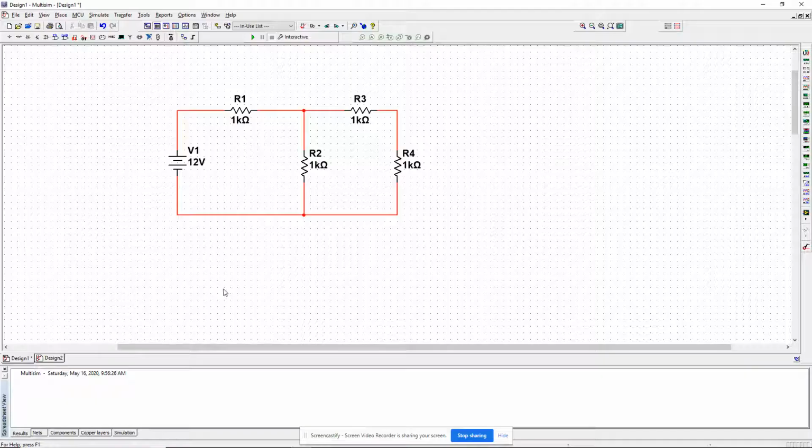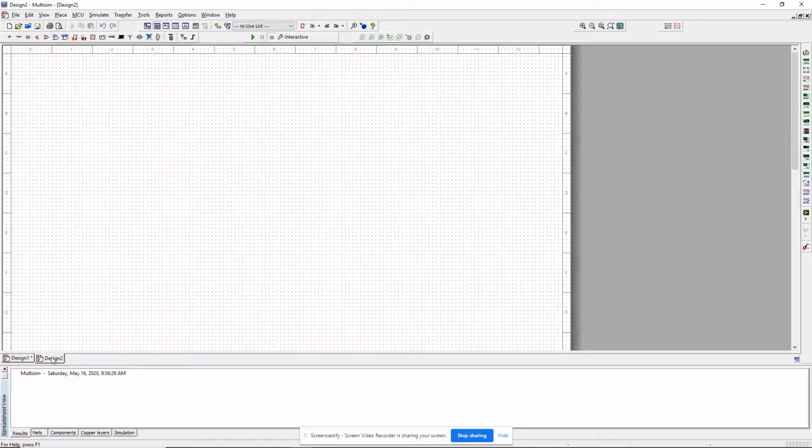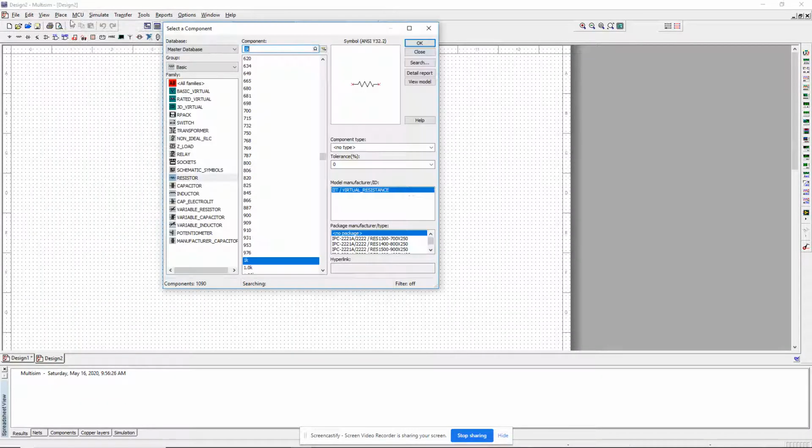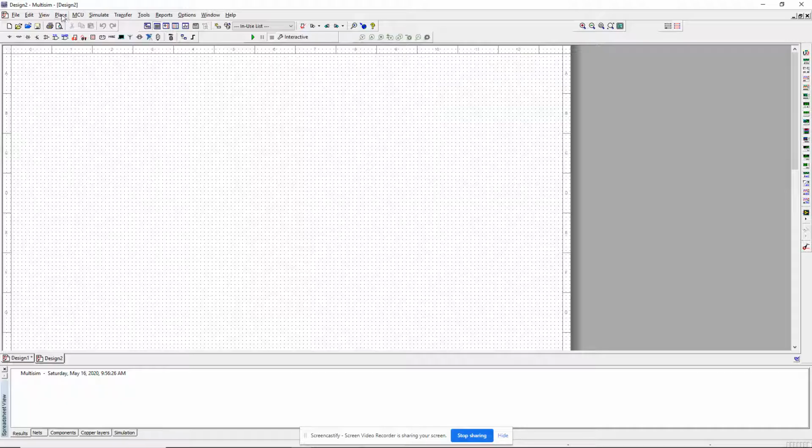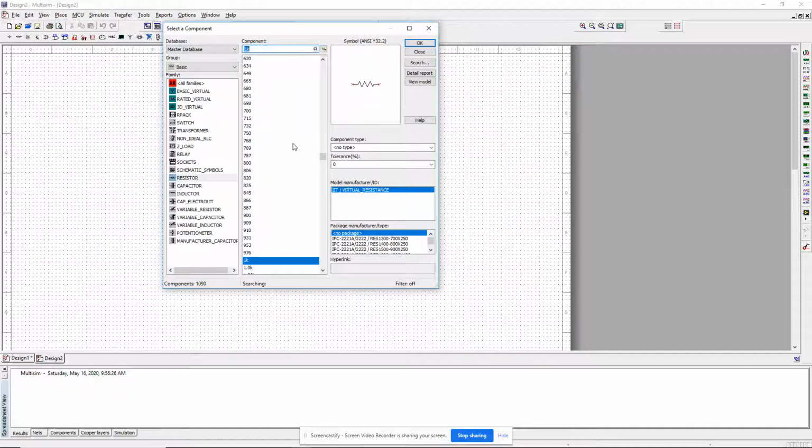All right, so let's look at what parts I need to build this circuit. I need one DC power source and four resistors. So first, let me get those parts. So go to, let me show this, place component, okay.